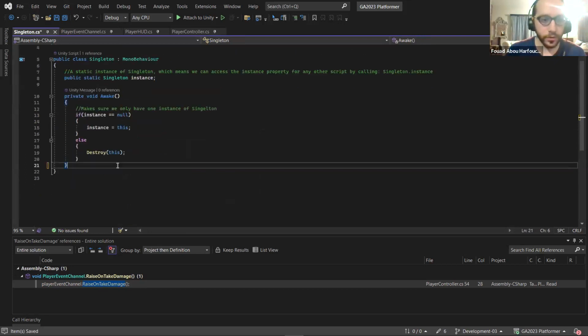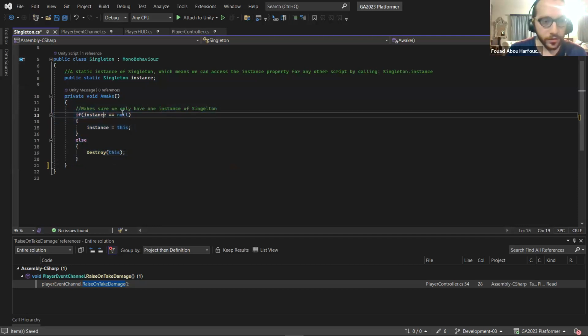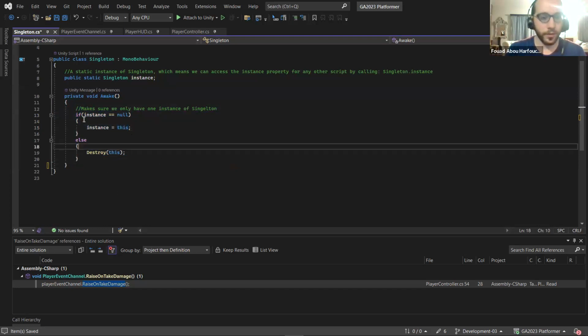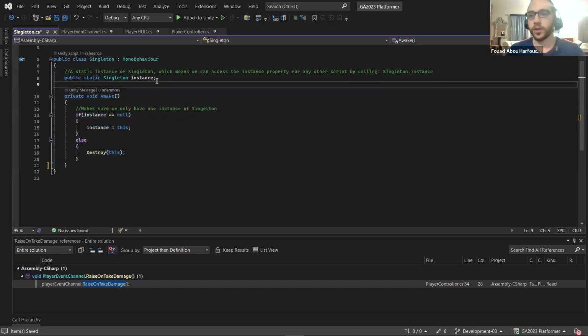This code here that's in the Awake function will run as soon as we hit play in Unity. It's very simple. It just checks if the instance is null, then it will set it to this. This is just a shorthand that means this class here. If it's not null, it will destroy itself. This just makes sure that we only have one instance of the singleton, because we don't want multiple instances of it. We just want one.